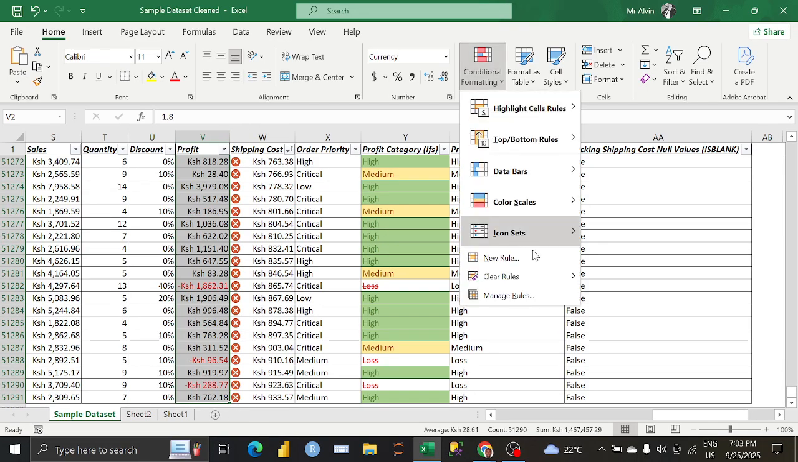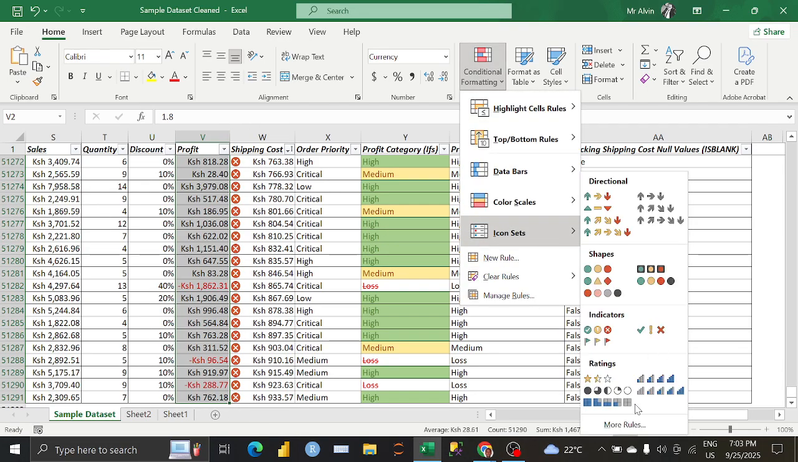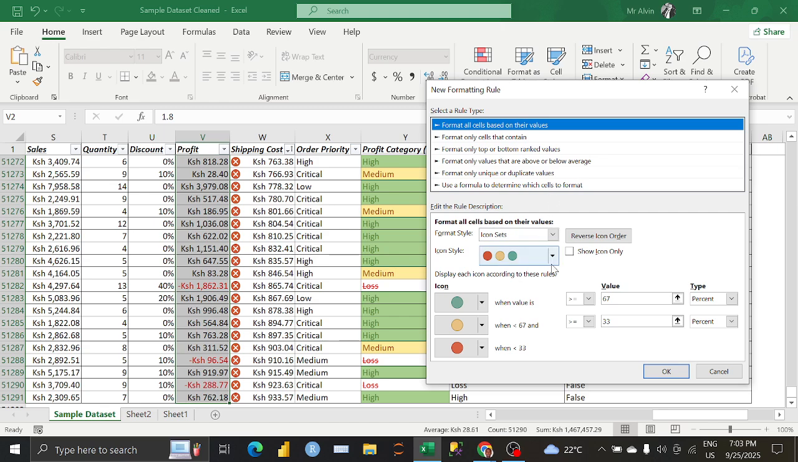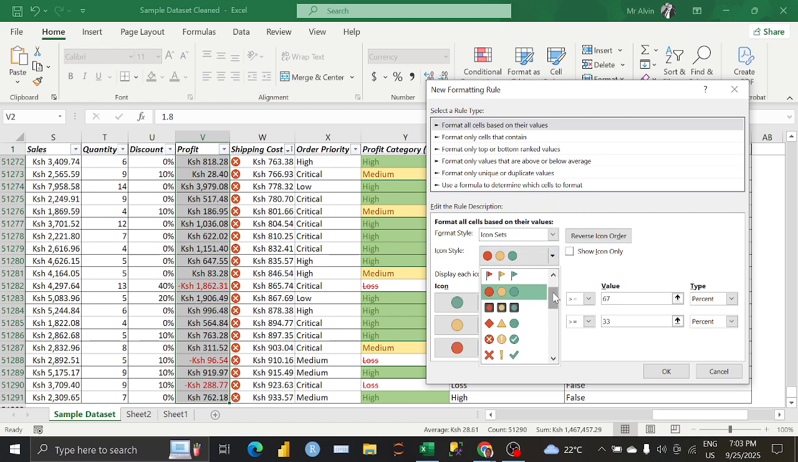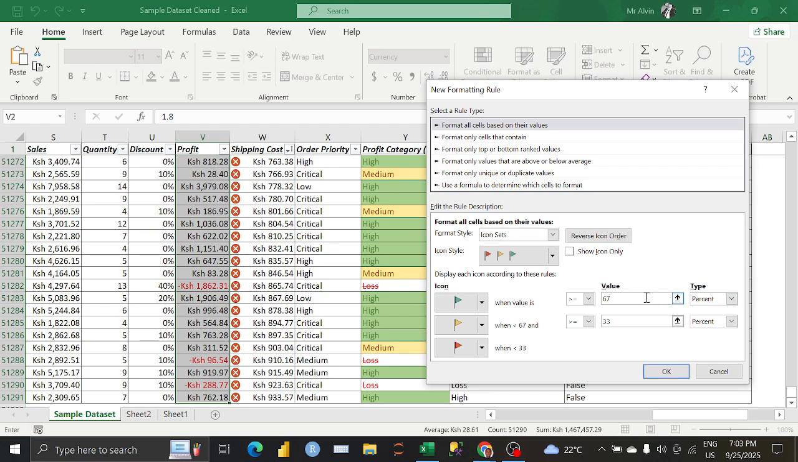Now, conditional formatting, icon sets, more rules. I'm going to select a different icon set, so work with me. So you can use the green red flag. You are not going to reverse the icon order because it's profit. You want to maximize profit. So you are going to leave it as it is. Then you are going to put here as value 500. Remember the way you did if.